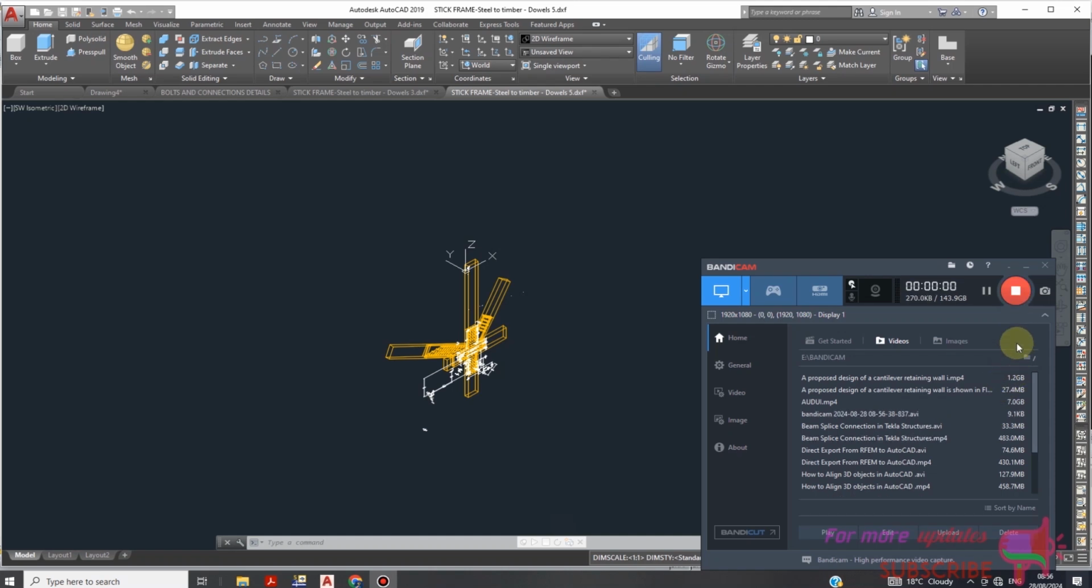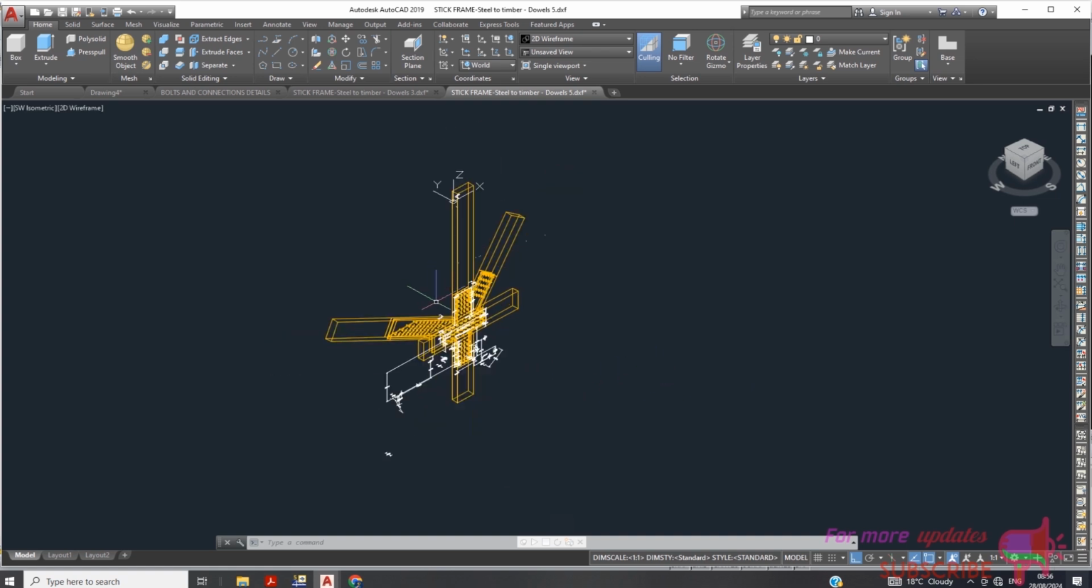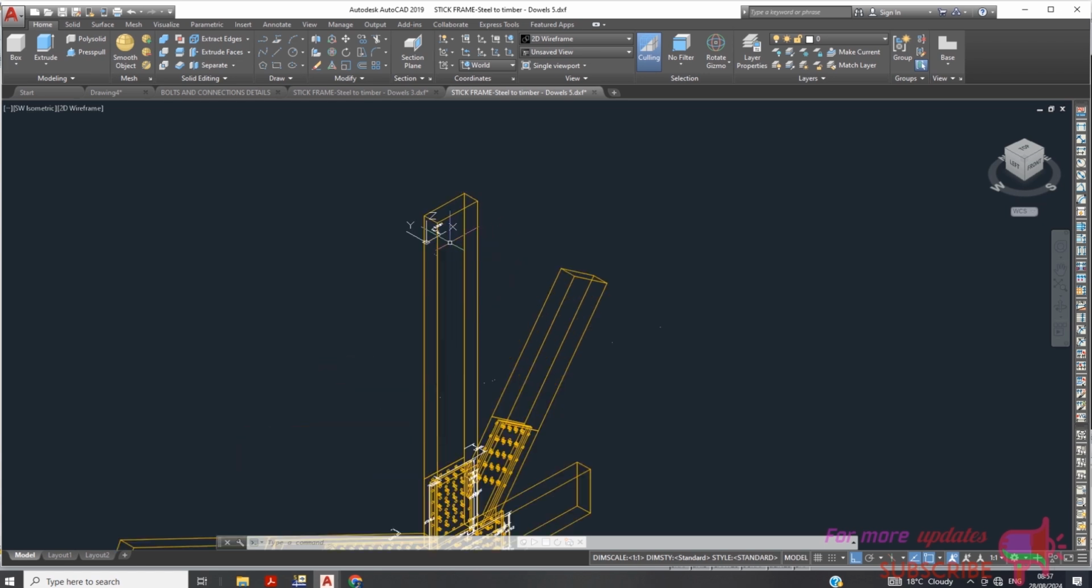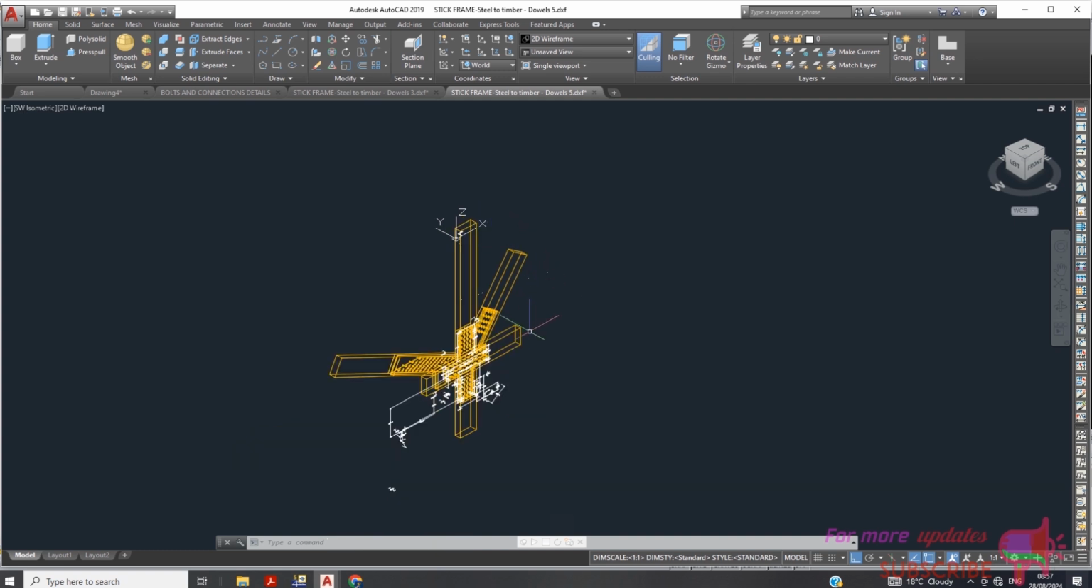How to move, align and rotate 3D objects in AutoCAD. I want to move, rotate and align this object around X, Z and Y axis in AutoCAD.